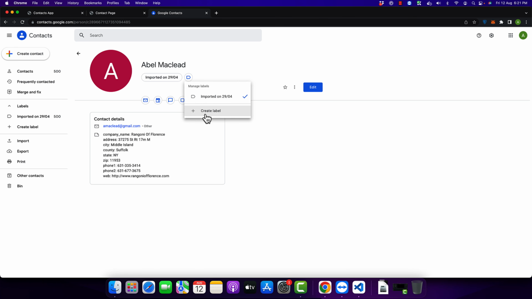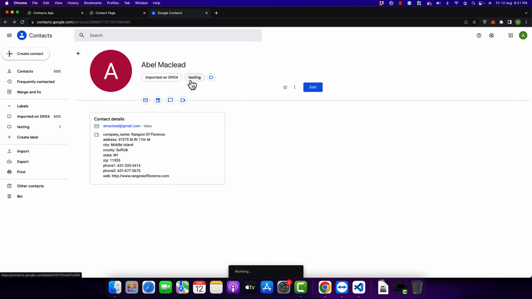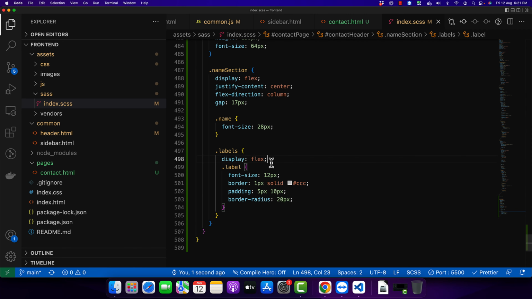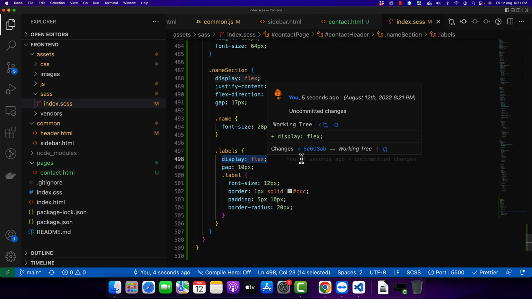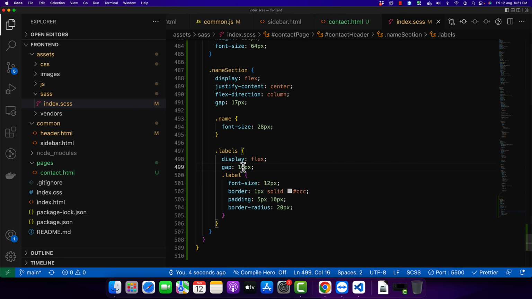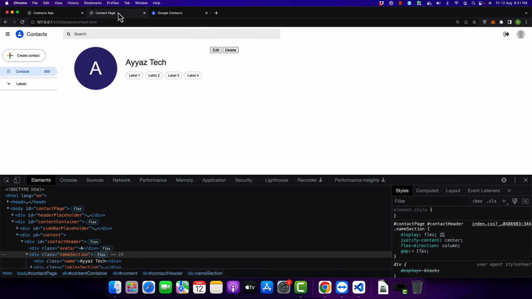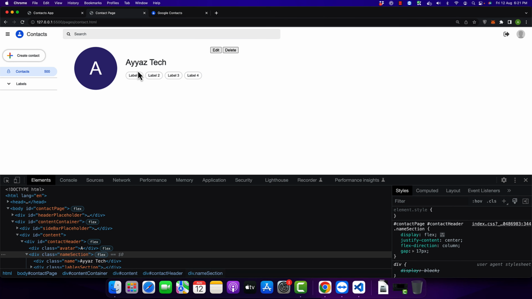So for example, if you create another label, testing, if you save it, you will see that there is a very good looking gap. So for that, let's add a gap here, gap 10 pixels. Again, this gap works only if you have display flex on your parent element. Okay, I guess the gap should be a bit less than this one. Okay, I guess that is appropriate.